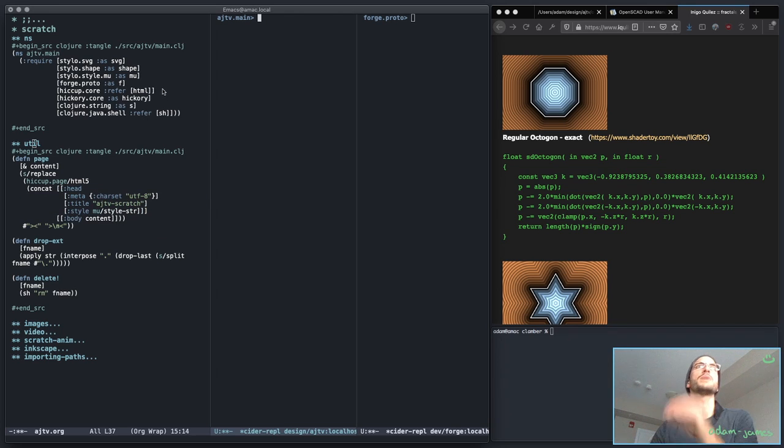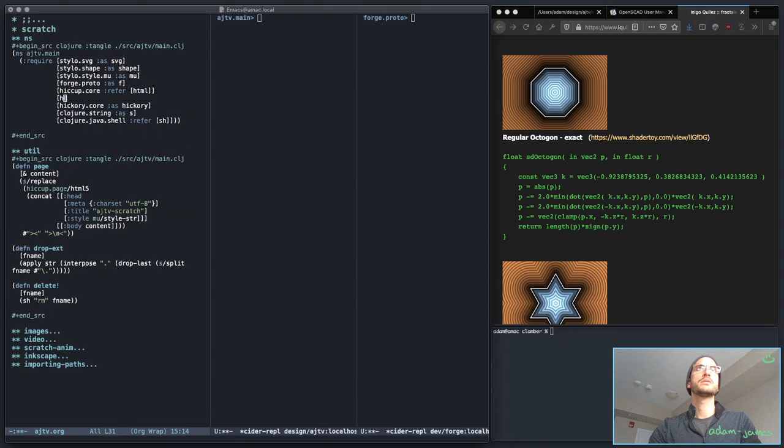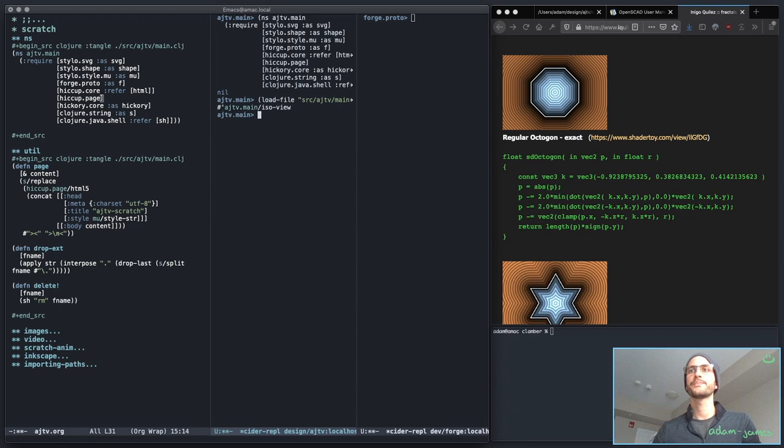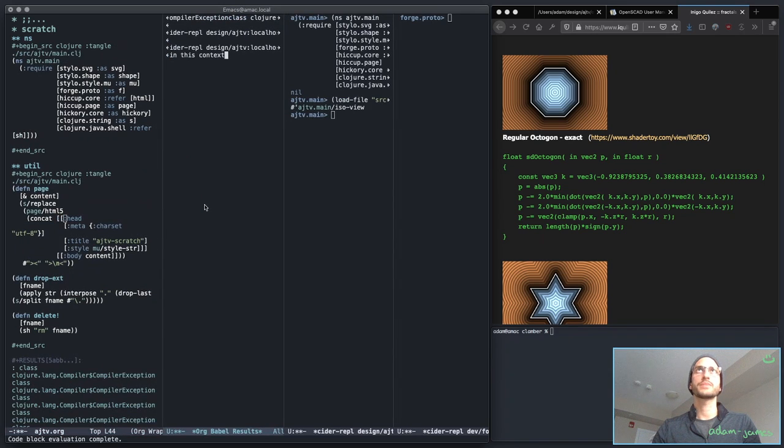If I go, maybe I have to hiccup.page. Now if I do it, will it work? Let's find out. There we go. I don't know how that happened, but that's fine. Okay, so hiccup.page as page should just let me do this, and that's a little easier. Oop, close that.